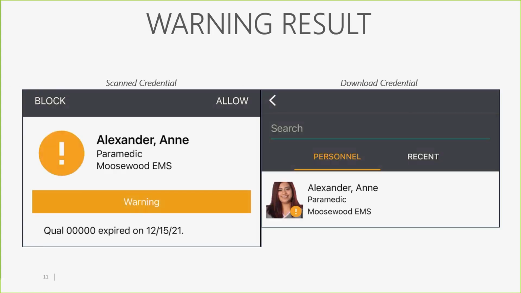If the individual fails at least one check, a warning is going to result. So during a scan, if a warning results, the track app user is going to have the option to allow or block the person from receiving an assignment. So you can choose to allow that person, and if you tap allow, it's going to immediately add that person to the selected assignment.